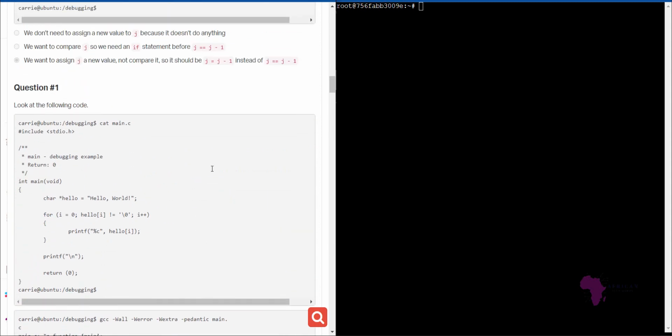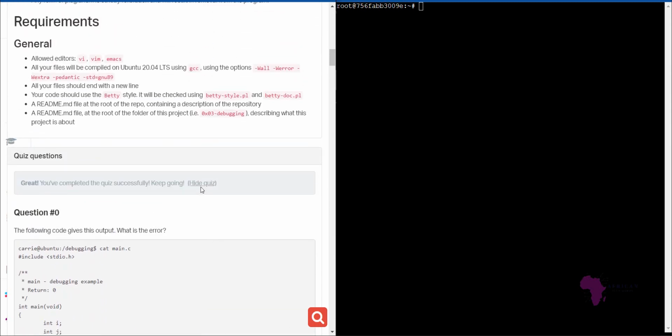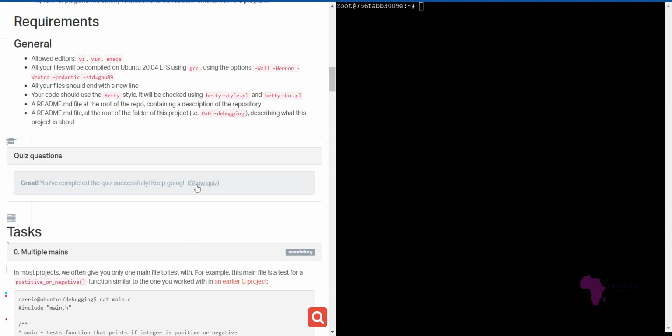I always insist on reading the instructions before you actually start any coding or any bit of writing any single code. So we have been allowed to use these three editors, and the only compiler that we're allowed to use is GCC and these options that are highlighted here. If you need more explanation on this, I will also link a video above where I have explained what these options mean and why we're using them.